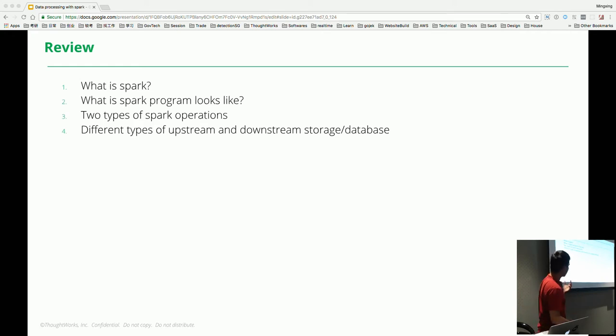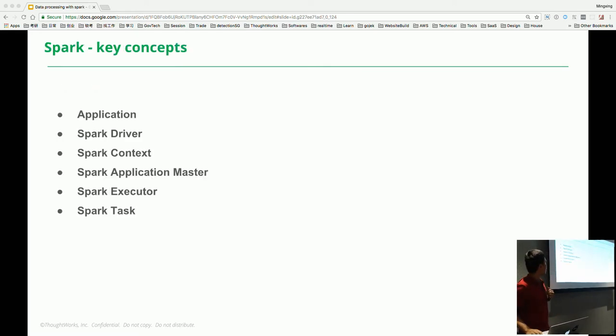So there are different types of upstream and downstream databases and storages. If you are trying Spark, you can check whether Spark can support this storage system, or you can check more documentation more deeply to see whether it can support your requirement. So that's the first part of Spark.